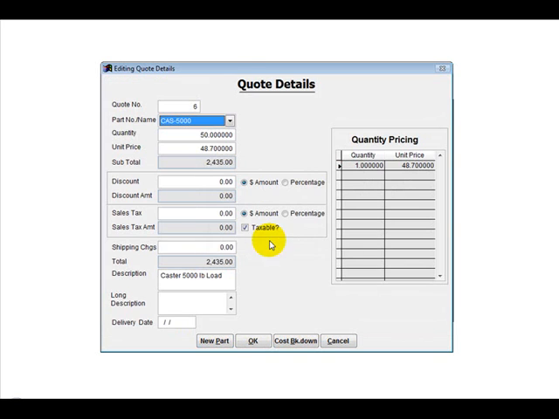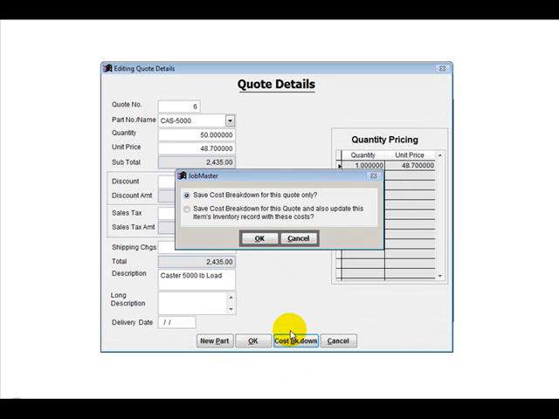If you click on the Cost Breakdown button, this lets you edit the cost breakdown for the item. But first, you must choose whether the cost breakdown only applies for this quote or whether you're making changes to the cost breakdown on file for this item in inventory. Once you select your option, click on the OK button.